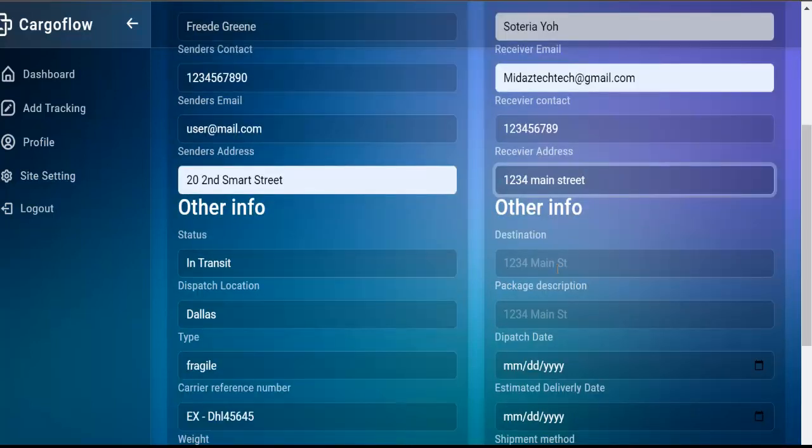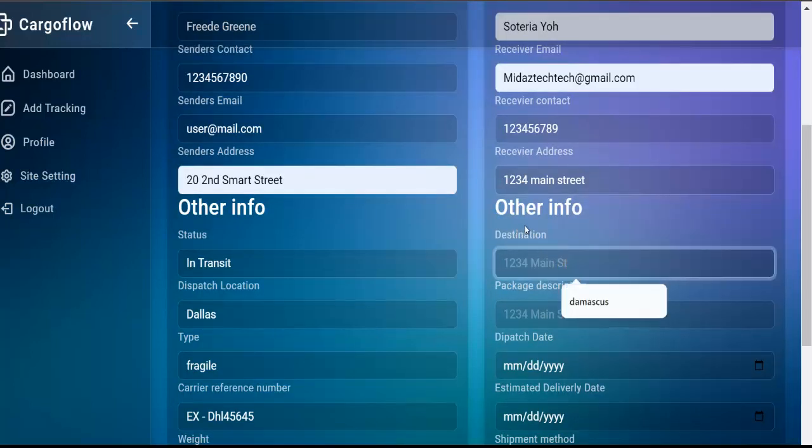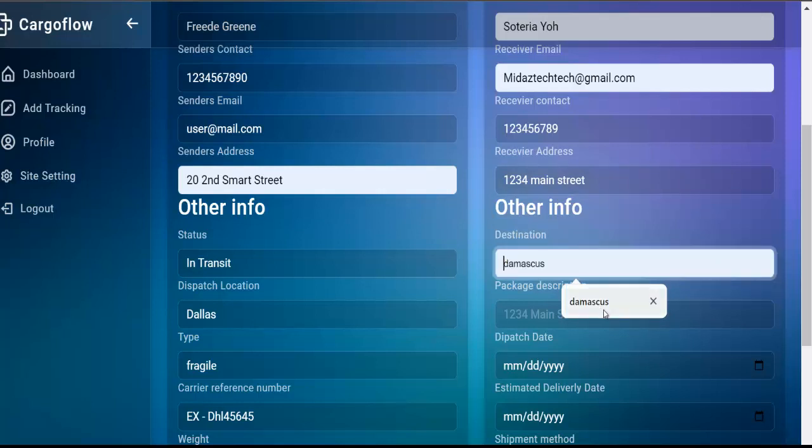Okay, now order info. Order info destination, where do you want this parcel to be delivered to? So I'm going to leave Damascus. What is the package description? Okay, let's say it's a box of teacups.